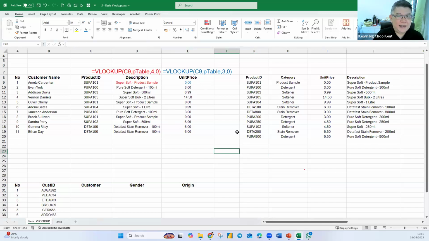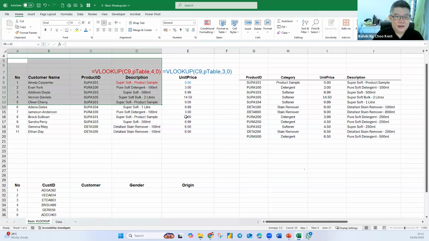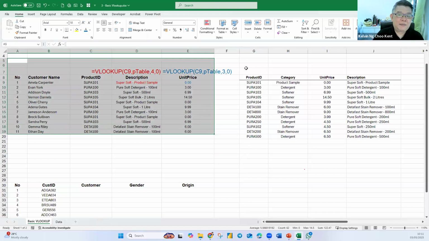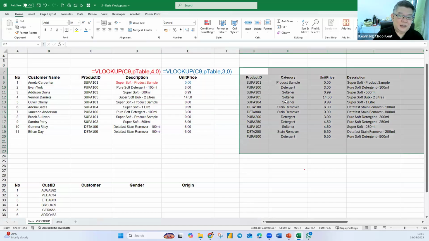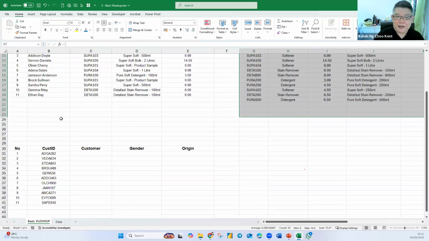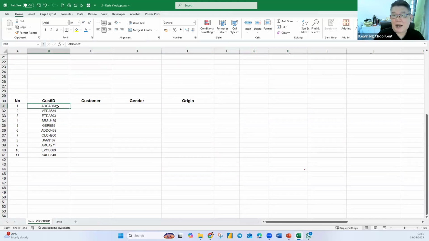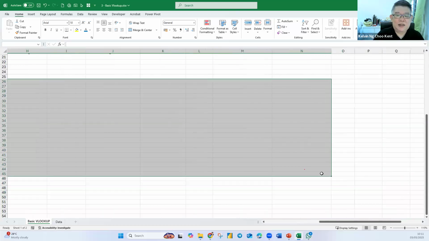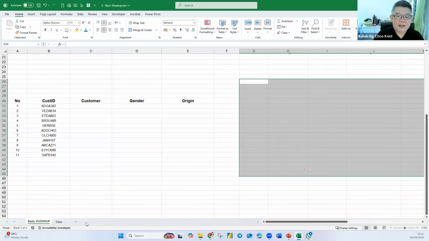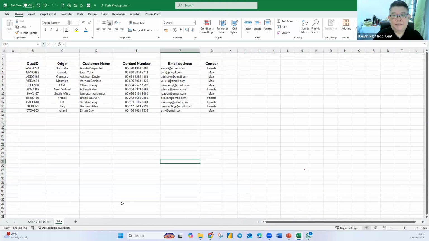So it's very much similar. Okay. In all my examples so far, I actually use the formula here and my table is just next door. The table that I use is just next door. But for the next exercise down here, with the customer ID, I want to know what is the customer name, what is the gender, and what is their origin. So where's my data? My data is no longer here. See, there's no data here. My data is in a different worksheet.